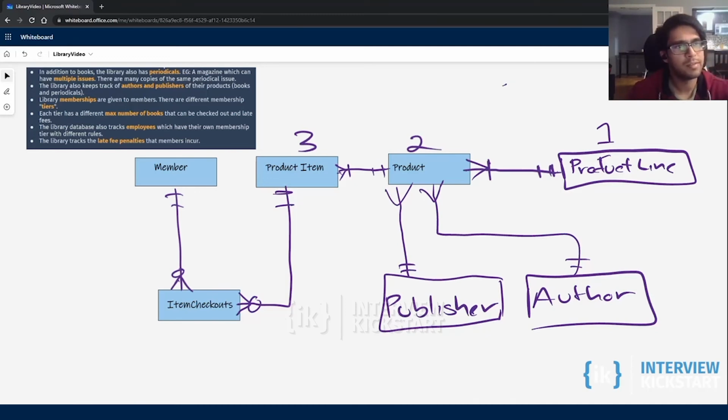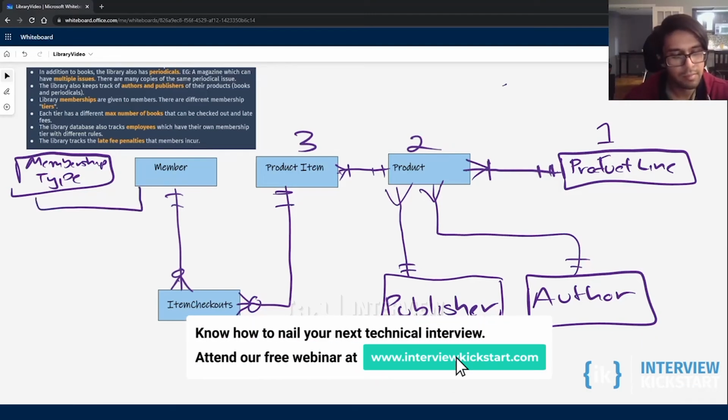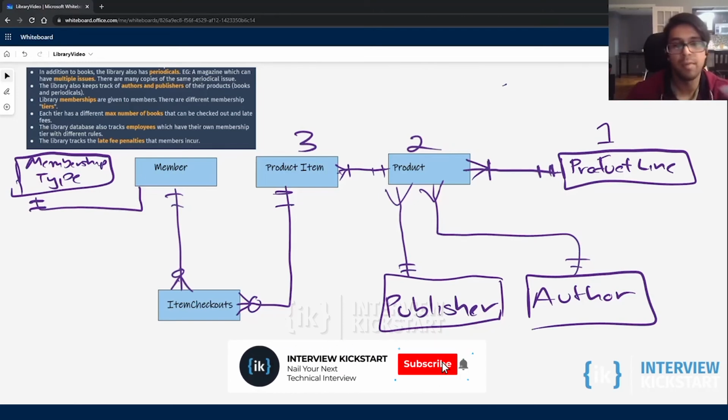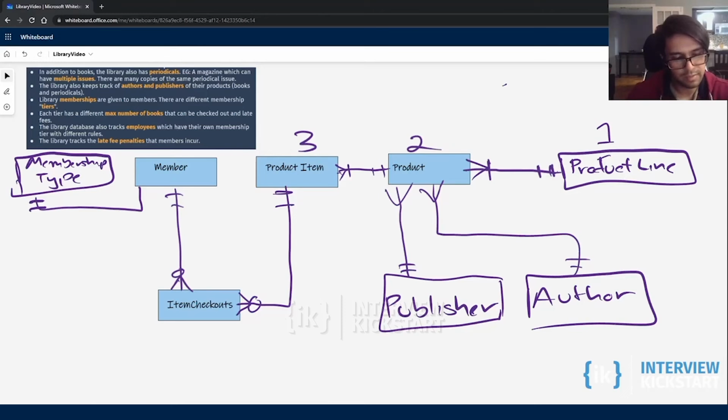Moving on, library memberships are given to members. So it looks like what we're going to have is a membership type entity, and that is what's going to join to member. Actually, I'll put it this way so it's a little bit more clear. One member is always going to have one membership type, right? So you're not going to have multiple, they're only going to have one. But for a membership type, there can be multiple members with the same type. So that's going to be a many.